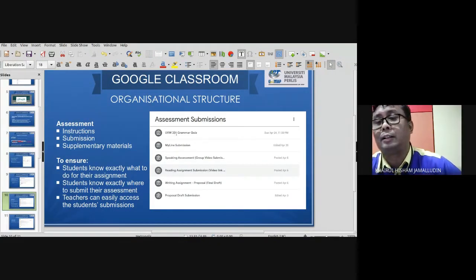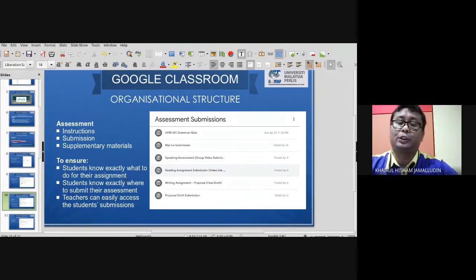So the instructions can also be part of it. When they press on, let's say, the grammar quiz, grammar quiz is special. Like my line submission, just press on my line submission and the instructions will be there. I will go to that a bit later. Then you can submit here, and all the supplementary materials, for example, my line, the cover page, you can download from here as well. This is to ensure that students know exactly what to do for the assignment, know exactly where to submit the assessment, and the teachers can easily access the student submission.